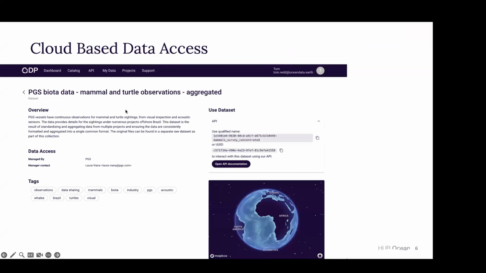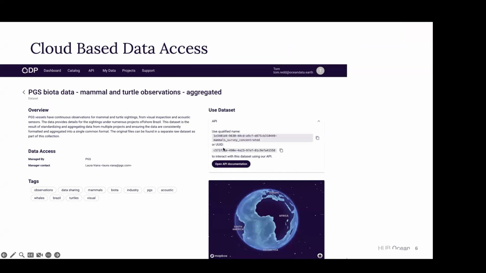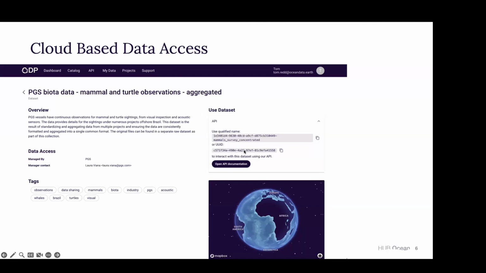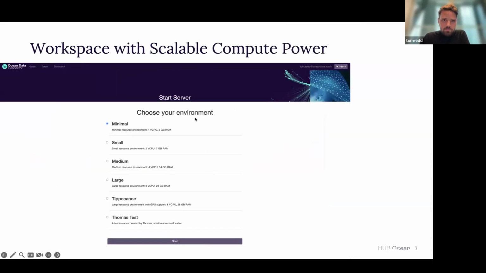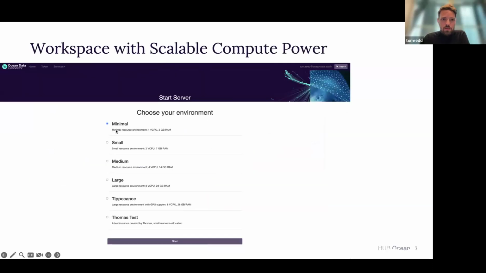The next one, I kind of alluded to it in the presentation, and that's grabbing that data programmatically using the APIs. And so for that, we're going to need the UUID. On the next step, what we're going to do is open up a workspace. We're going to start a server. I would suggest probably small is sufficient for this exercise.